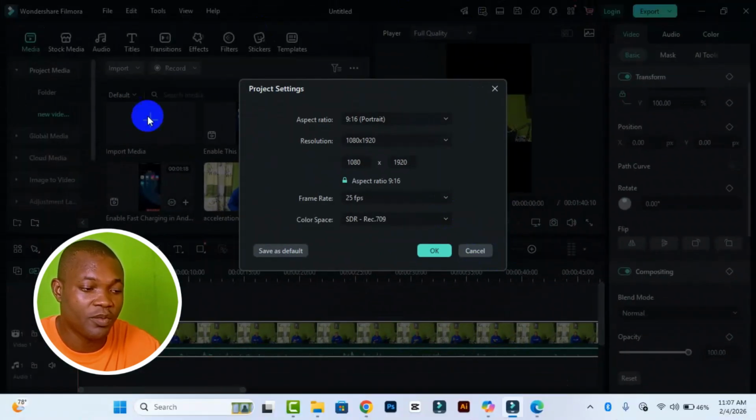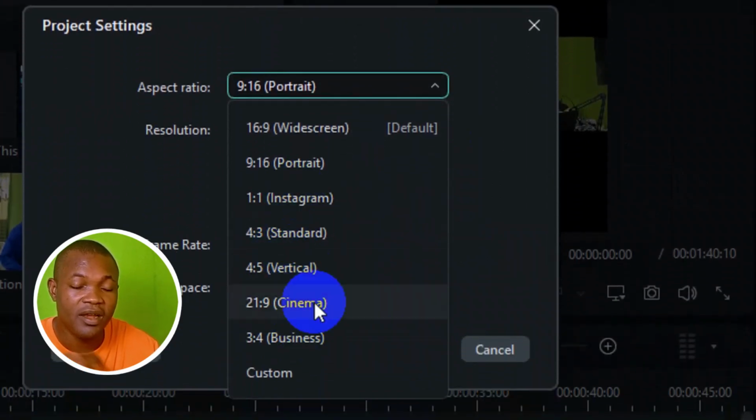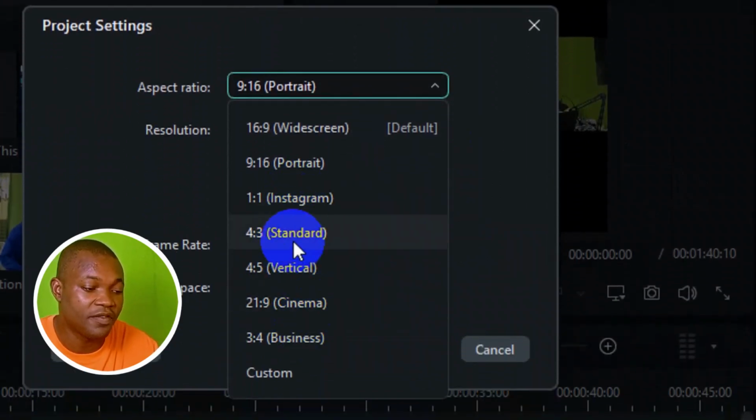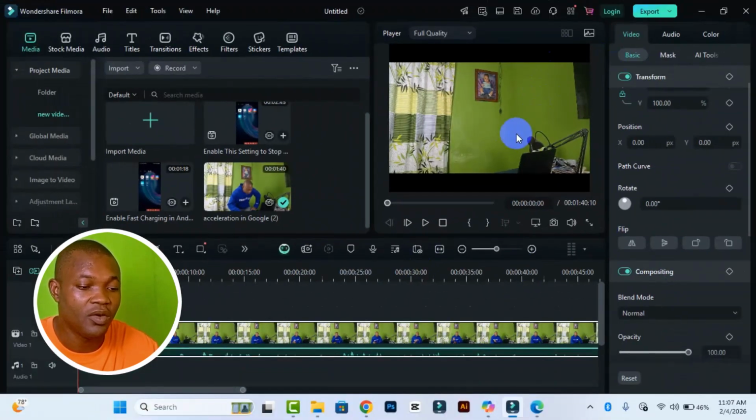Then this window here is going to pop up. Then from under aspect ratio here, go ahead and click on here. You can choose any of the aspect ratios right here. Let's say, for instance, I want to use standard, which is 4:3 ratio. Hit on OK, and it's going to change from the home screen right here.